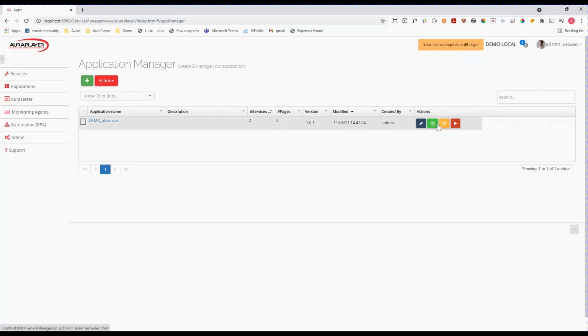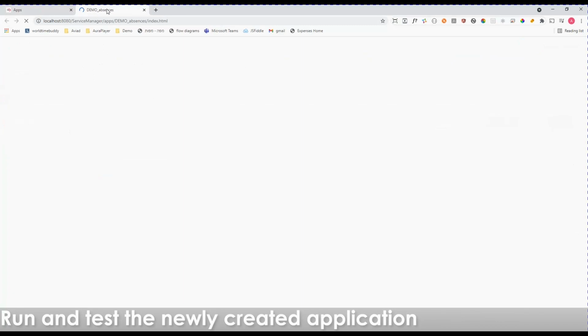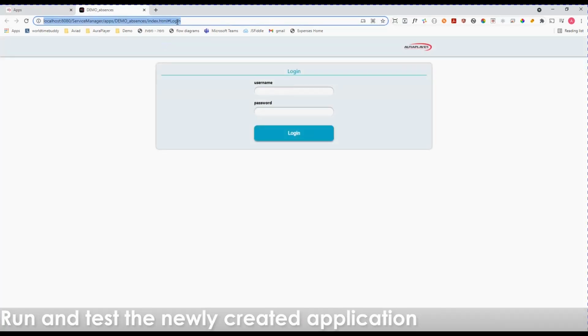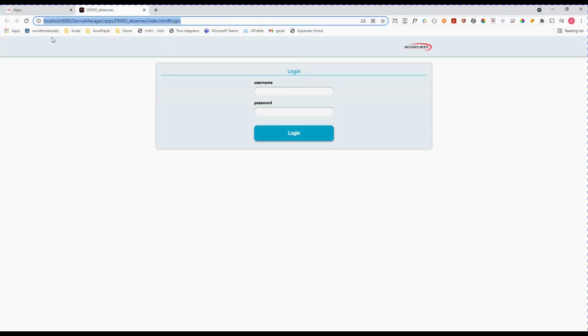I have a few actions that I can do on the application, like edit, duplicate, rename, and I can also run it from here. So this is what I'll choose. I'll press the run, and this will open a new tab with the link that I can use to invoke the application. So this is my application. It is already ready and we can work with it.